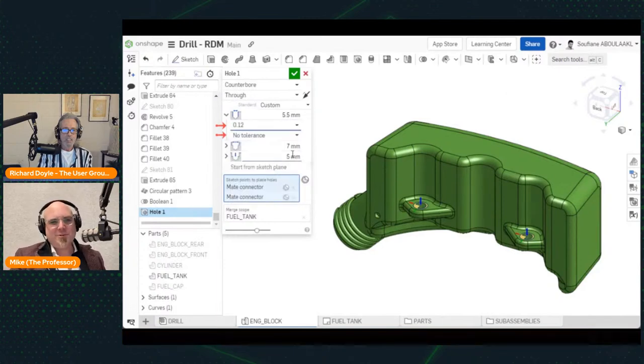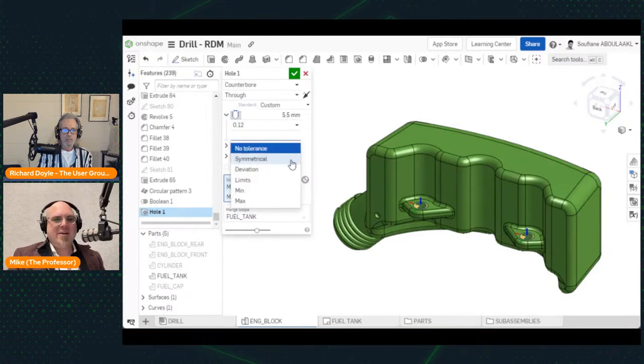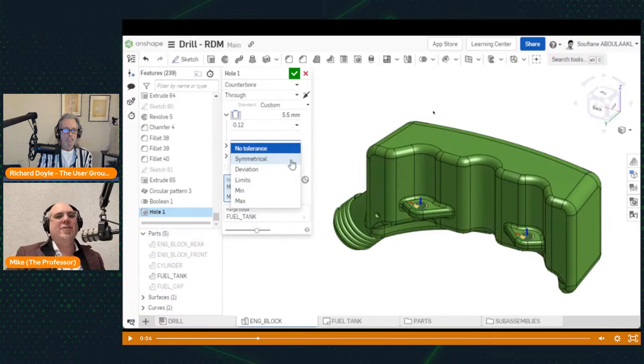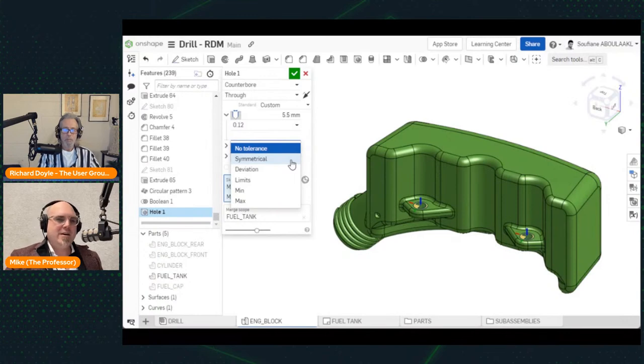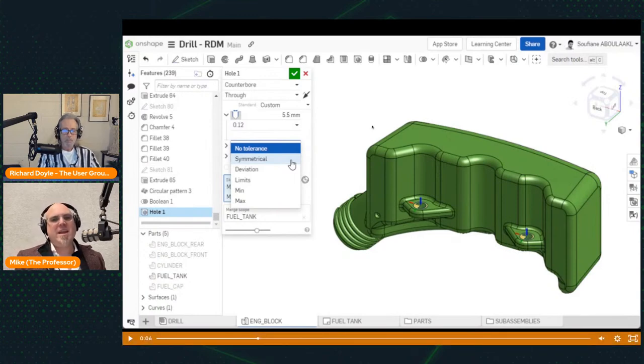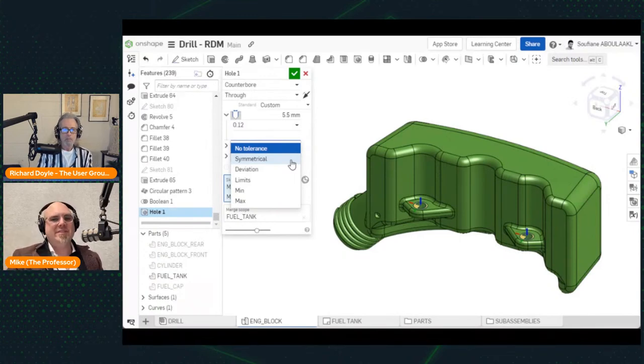But yeah, we've had the hole tool for quite some time. Now we have embedded tolerances built into the hole feature. So this way it can drive forward your proper documentation of your holes. When your machinist drills the holes, they'll know exactly what to do, and you don't have to spend extra time on the drawing to add this information.